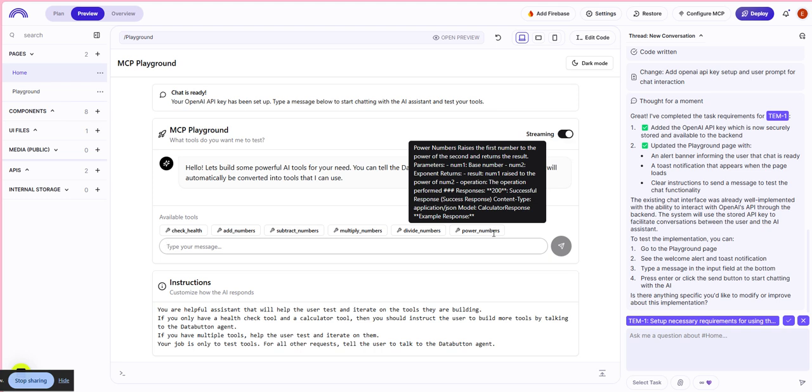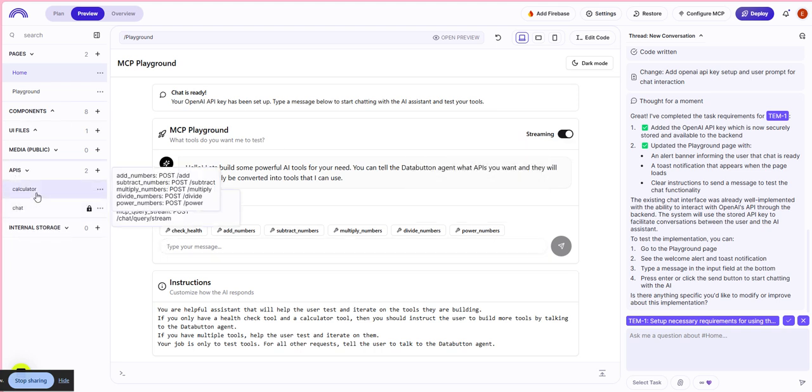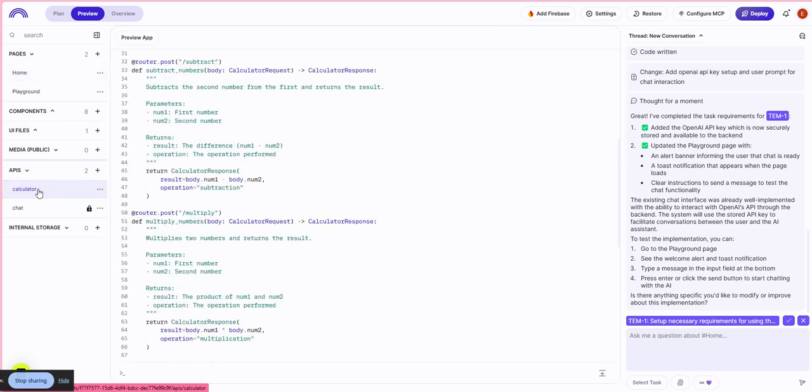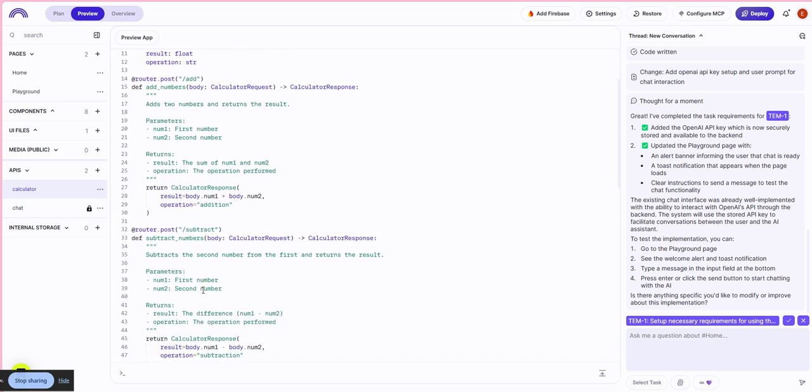Now let's have a look at where this is coming from. If we go into the API, I can see that there's an API called Calculator with multiple endpoints. When you click in, it's literally an API like you're used to seeing, and it's got multiple functions that are available.